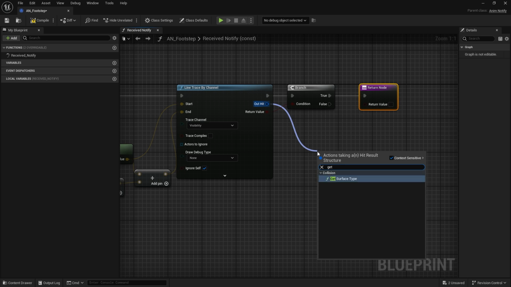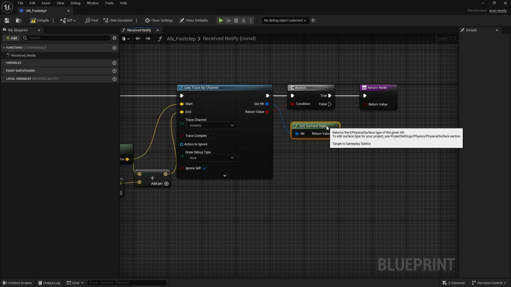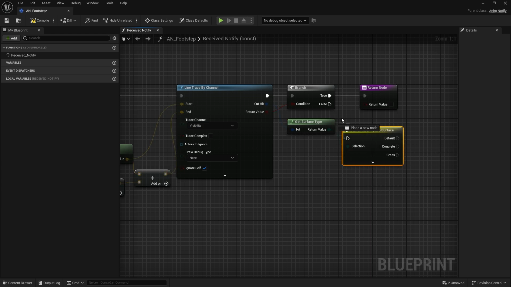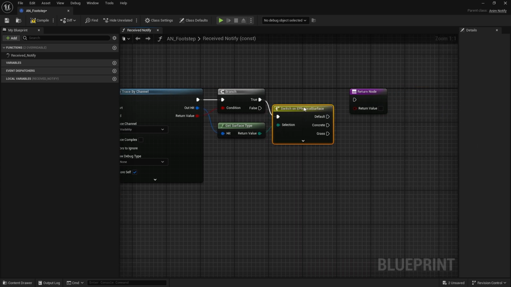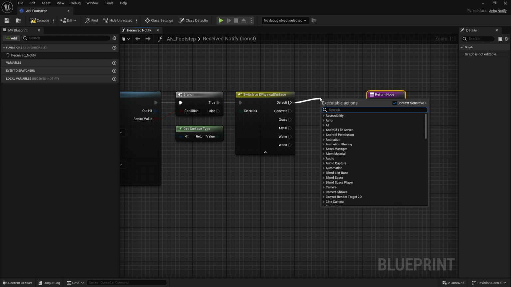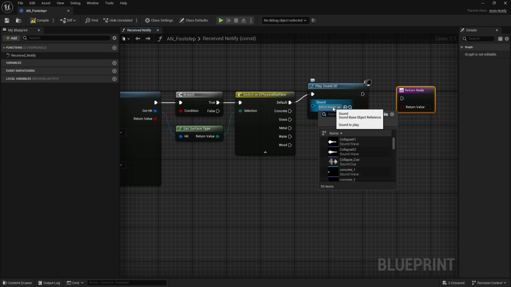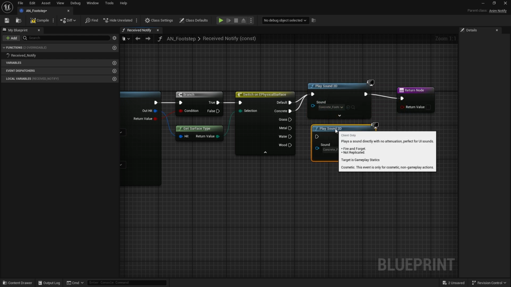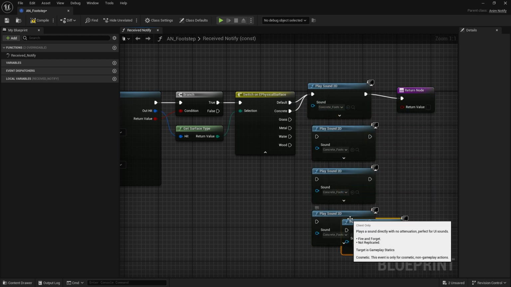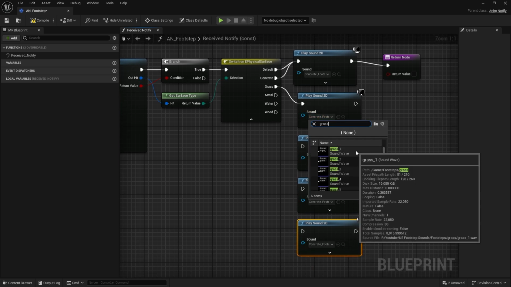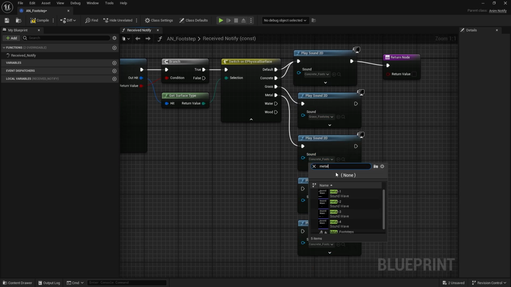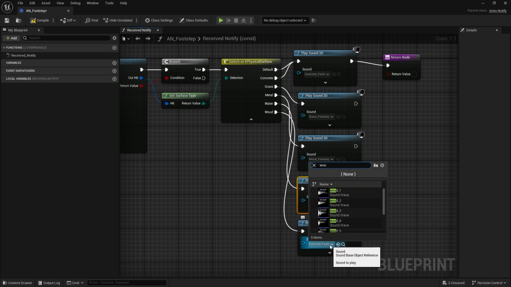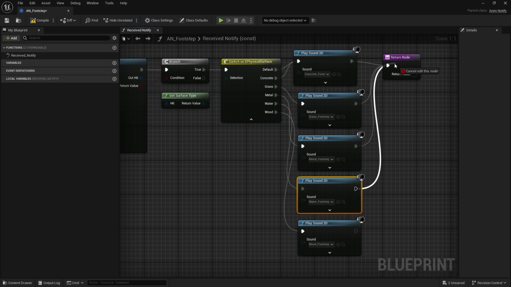Let's connect the getSurface type to the outHit. We add a switch to return value. It should be in the numerator. We add a play sound for each surface type. And we connect them all to the return node.